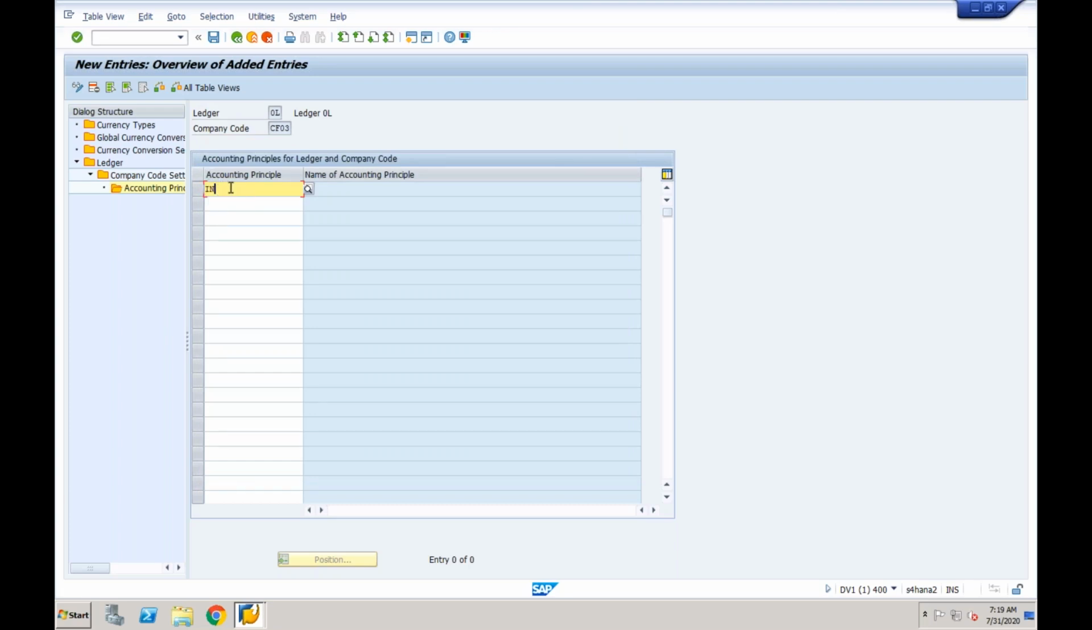This is just a text field which tells the system that leading ledger 0L is being used to report in Indian GAAP accounting principles. That's it. Okay, let's try to save it. Why am I creating this accounting principles?